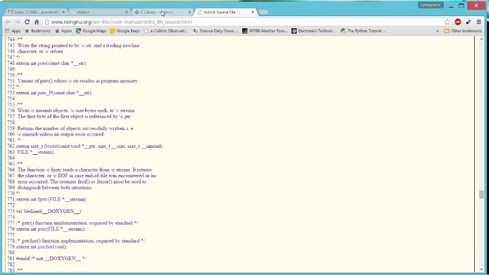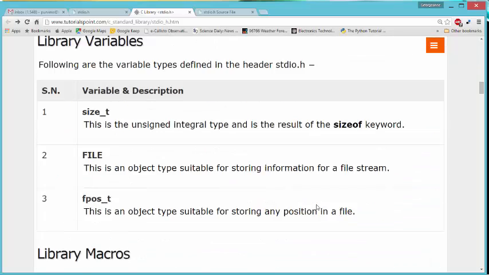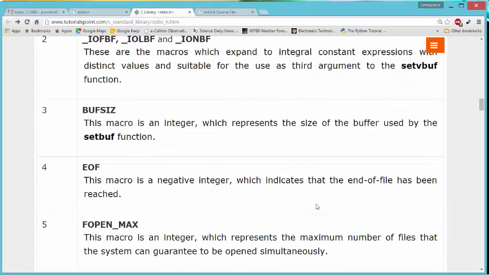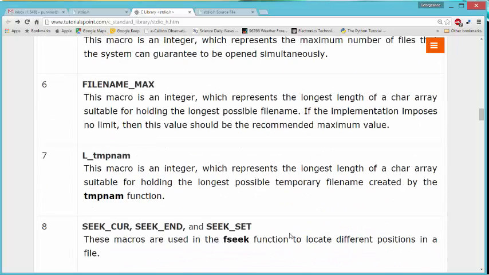So that's why we include stdio.h. There are other references on the internet that are also informative. This one is from Tutorials Point, talks about the standard I/O library, the C library, and if you look at this page, it defines what some of these things that we've been using are, like end of file.